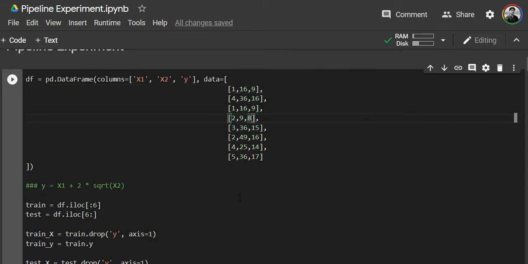If you look closely at the data, you will find this relationship: the target variable is x1 plus twice the square root of x2. So basically the square root of 36 is 6, times 2 is 12, plus 3 is 15. This is the pattern I have followed in the whole data set. I have done it because I do not want this data to follow a typical simple linear model.